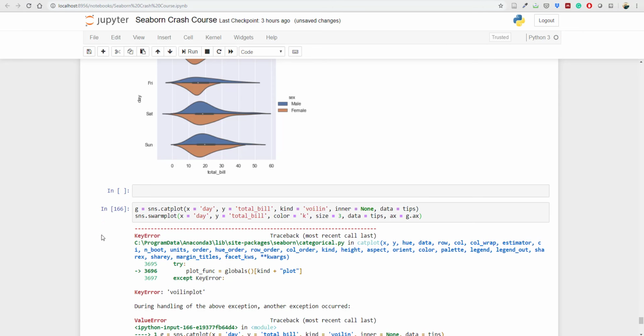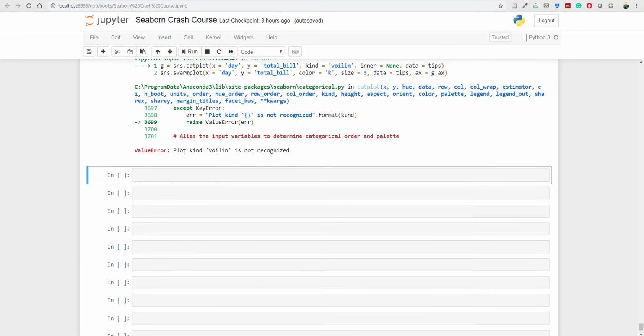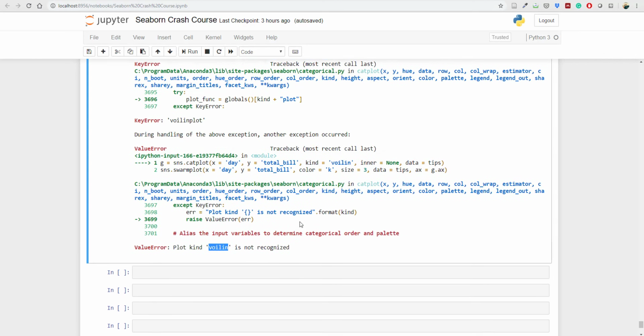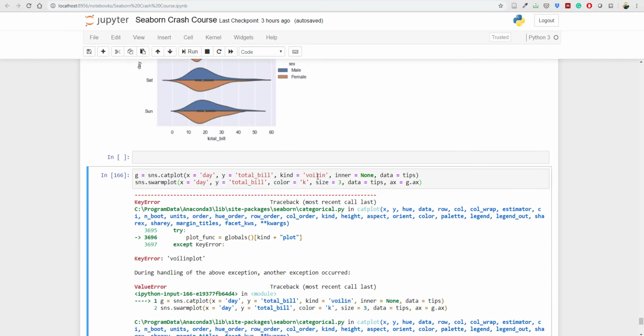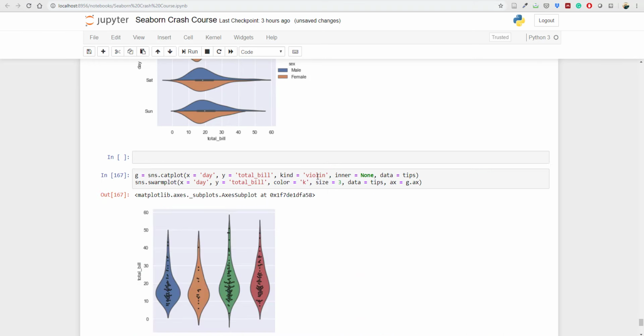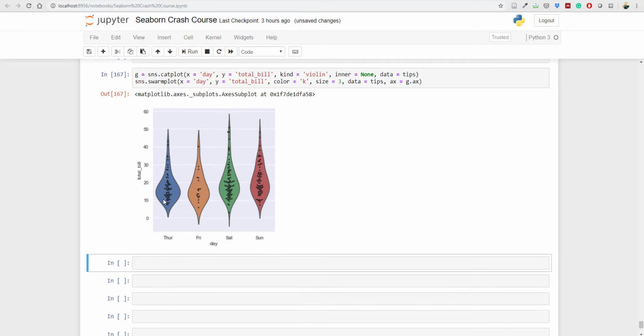Okay, so you see here there is some kind of error. It says that the kind violin is not recognized. Let me see here. This says that this is not recognized, sorry. Okay, now you see here inside a violin plot there is a swarm plot. So this is looking fantastic. There are so many ways in which you can visualize the data. Now this is how we have been talking about the combination of the categorical plot and the numerical plot together.